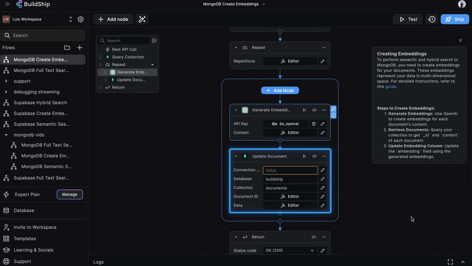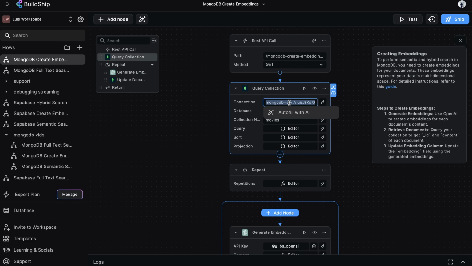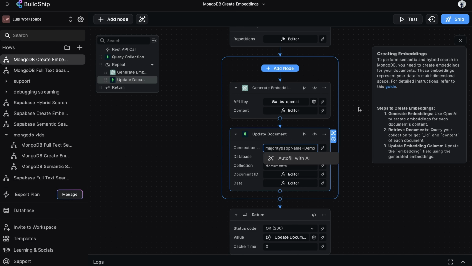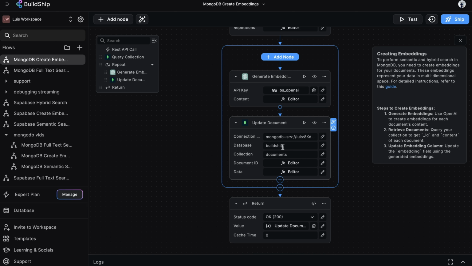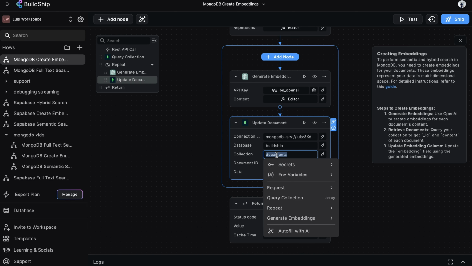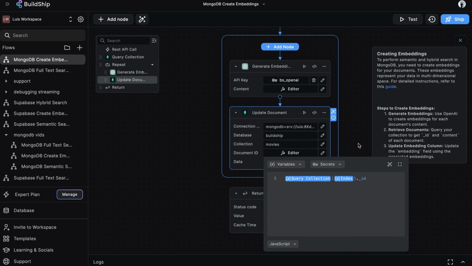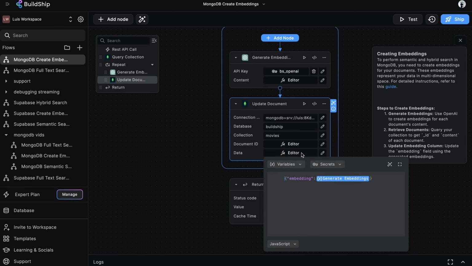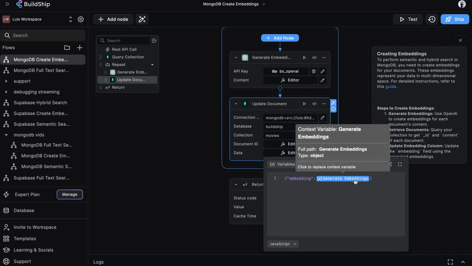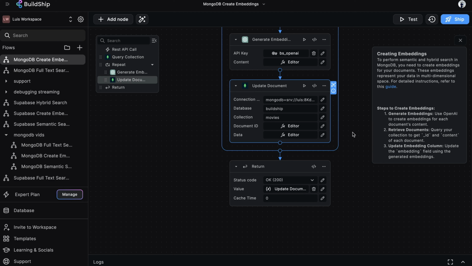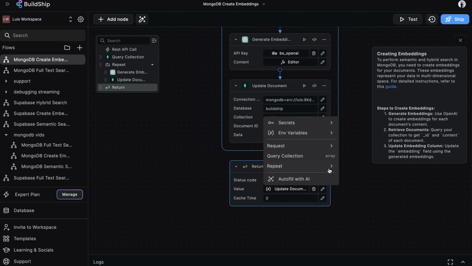And next, we're using a MongoDB update document node to store that embedding on the movies document. So we'll need to enter our database connection string again, so we'll just copy this and paste it here. Our database name is already set correctly. We just need to change the collection name to movies. And then let's verify the document ID. This is correct. And then let's look at the data that we're updating. So we're updating an embeddings field on our movie document, and we're setting it to the output of our generate embeddings node. And then we just return the results from our update document node.